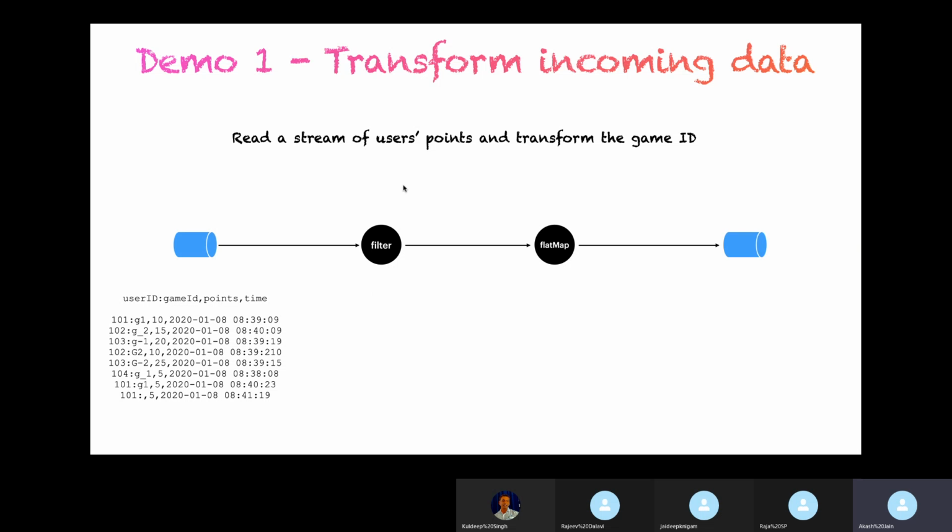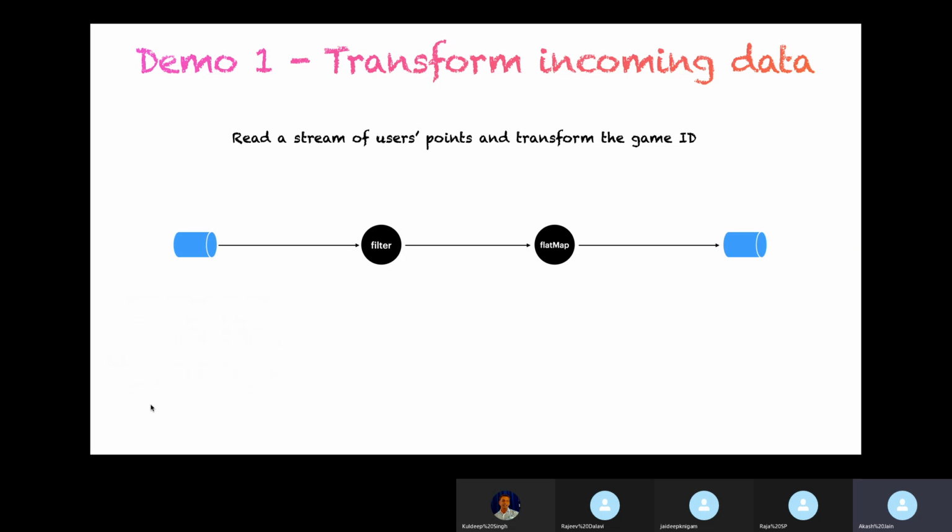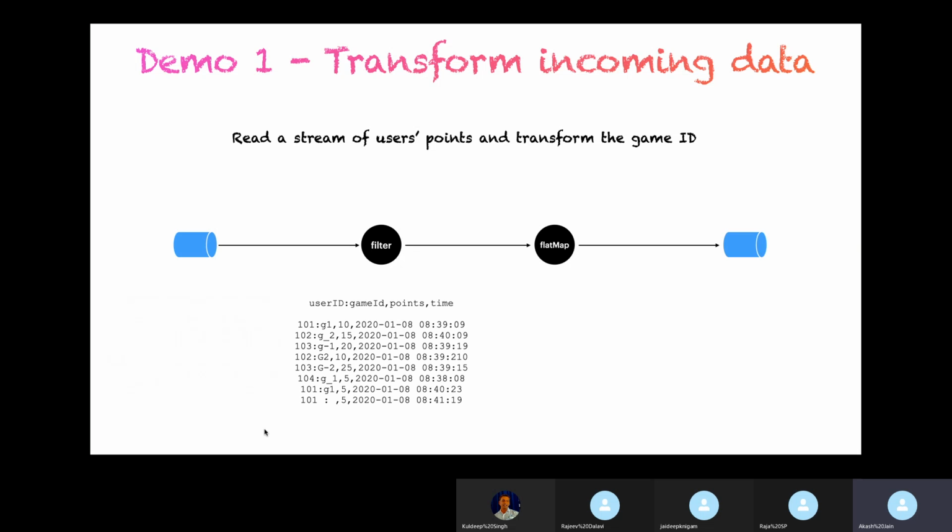In the Kafka Streams application, what you see in black forms the topology. What we're going to do is filter out bad records. Bad records are the ones where there is no game ID. That's my definition of bad records. So these records will go away, and we are only going to be left with just this much.